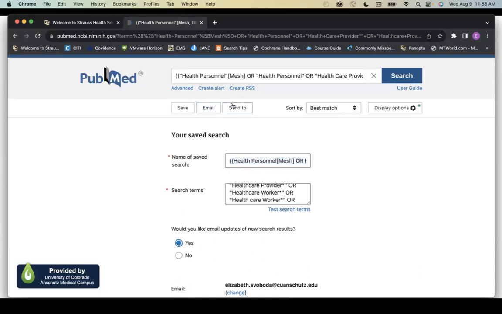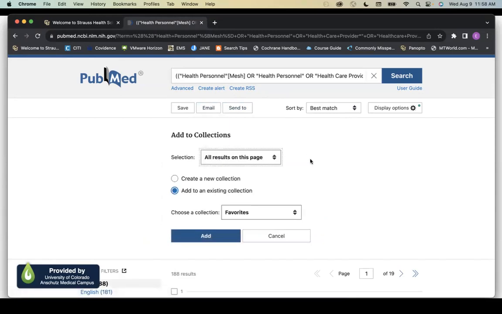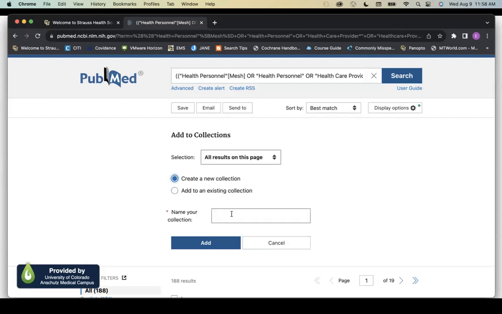The other thing you can do is you can send to what's called a collection. So this is also dependent on having a MyNCBI account. But so you can select either all the results on this page. I think I have mine set to do 10 per page. I could do all results, so all 188, or I could do a selection. You'll notice there's a little checkbox next to each article, so I could select the ones I want to save. And then I could either add to an existing collection, or I could create a collection called hand washing, and then add the articles that I want to that collection.